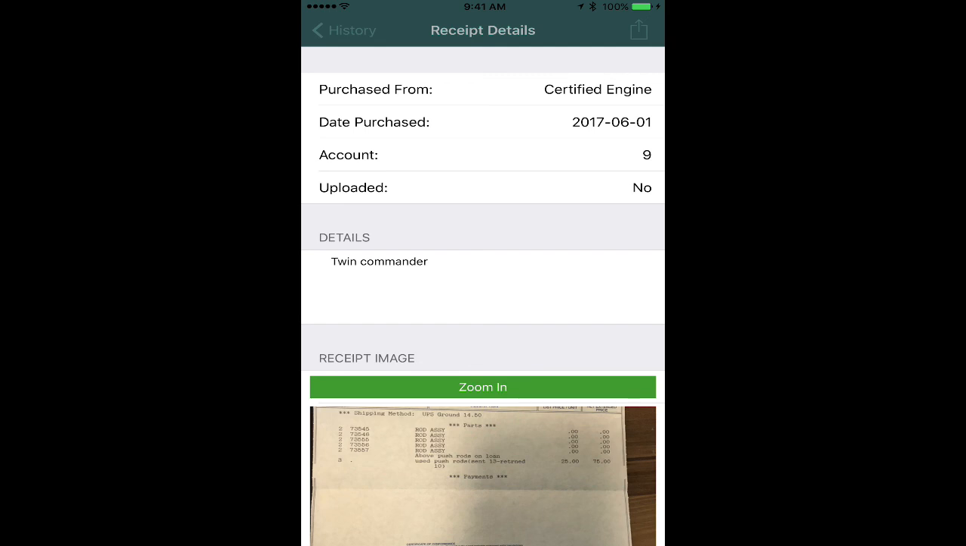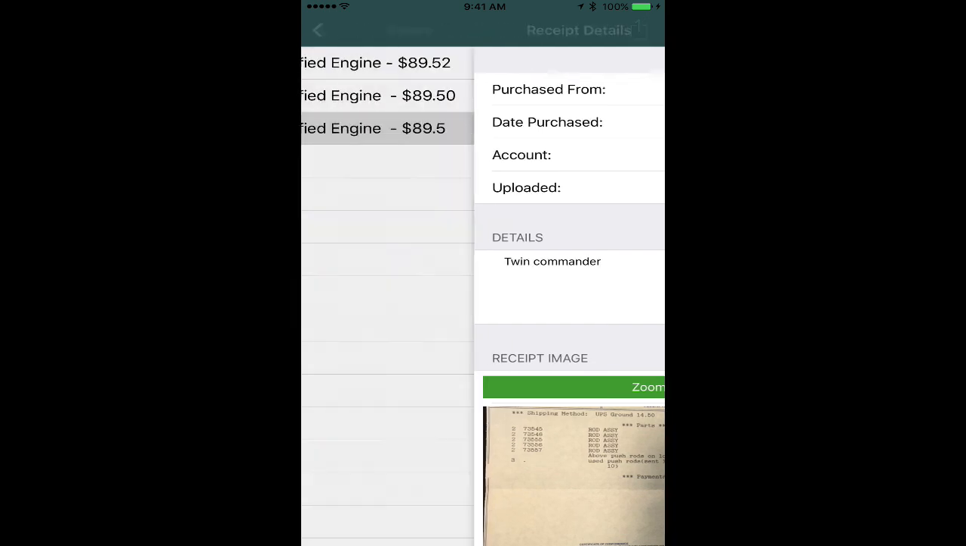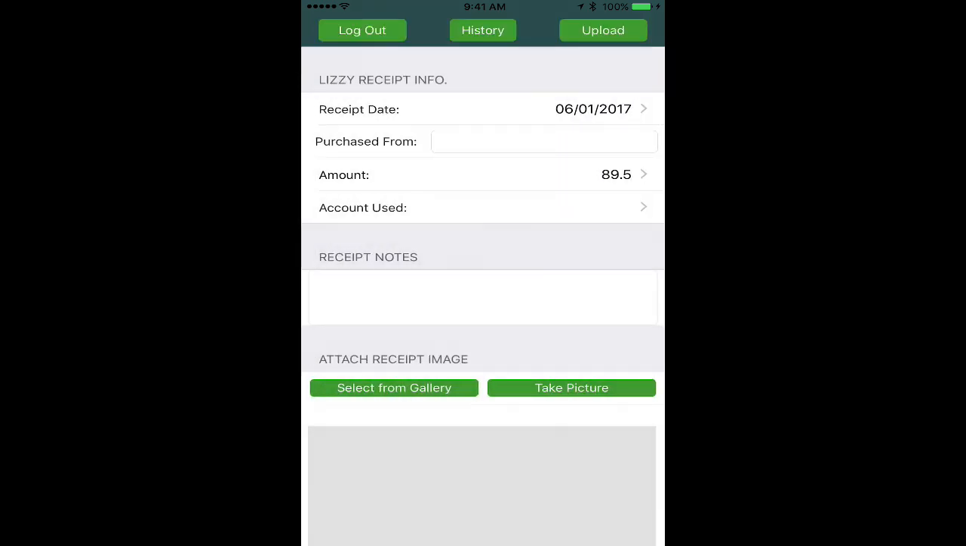So that is the new Lizzy Receipt app, and we'll do more videos as we get some of the other apps completed.